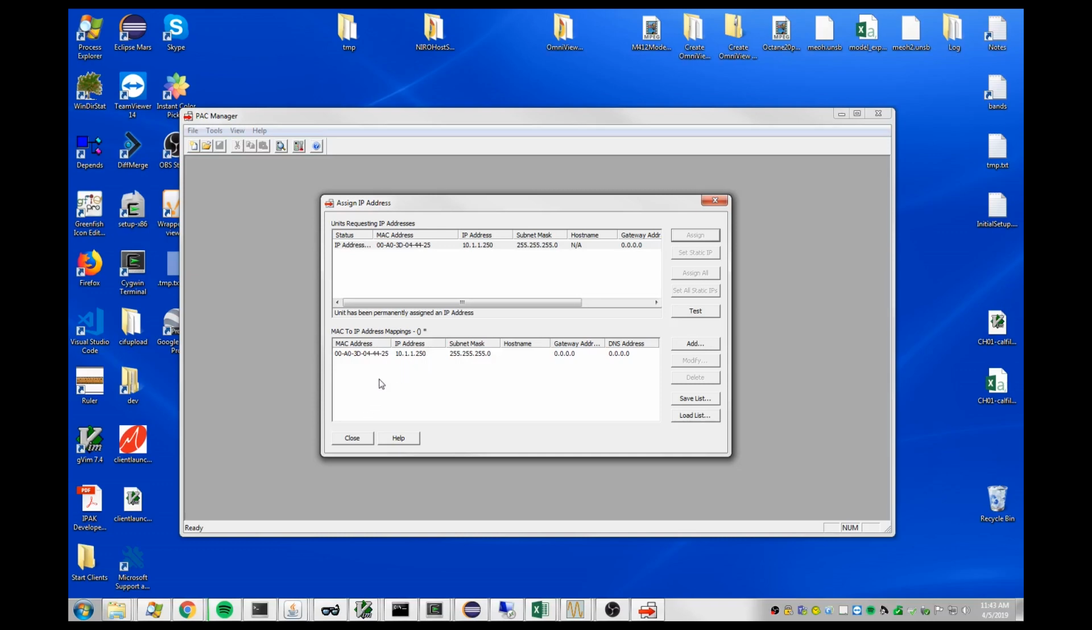All right, this concludes the demonstration of how to configure an IP address for an Opto 22 brain.